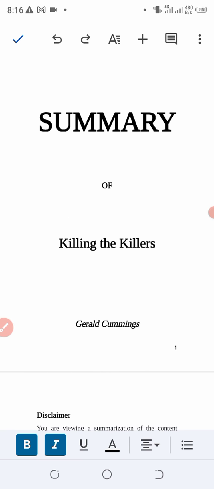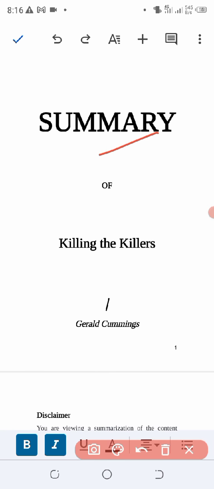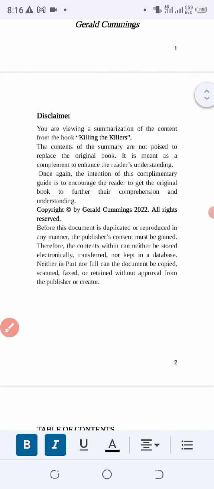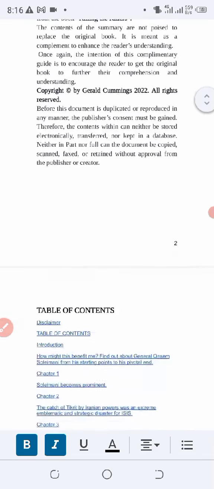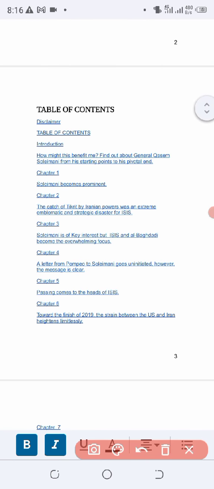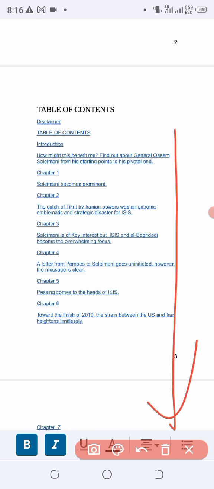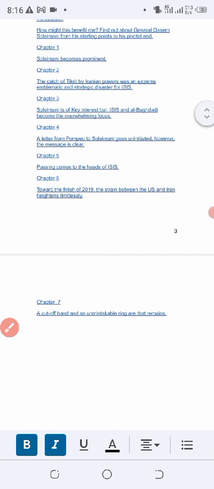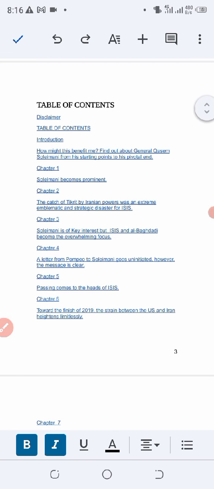This font, you reduce the font to the size that it will enter just one page. Okay, and looking at our disclaimer page, it's on 1 page, and then looking at the table of content enter 2 page. No problem, it's okay. Leave it. Now look at the reason why we need to do the table of content.